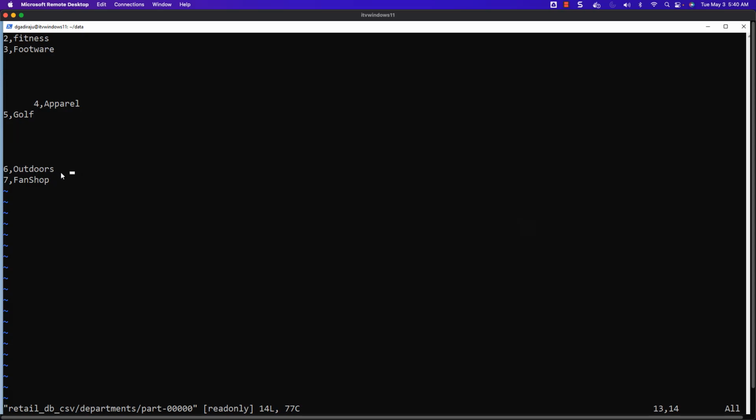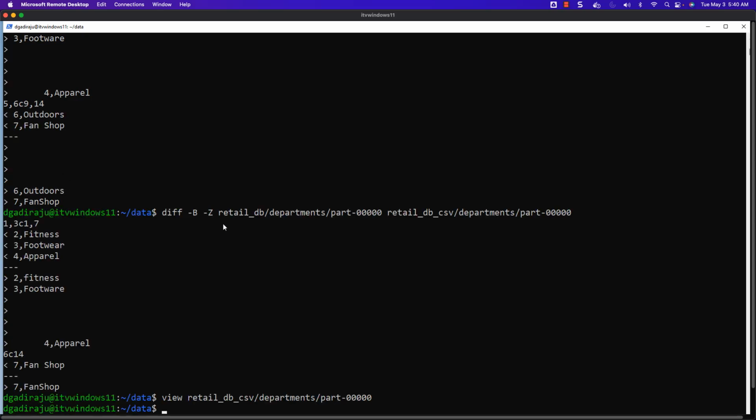That's why it was showing as a difference when we say diff -B, but when I change to diff -B -Z, it has ignored these trailing spaces. That's why it is not showing up as a difference. For the rest of the stuff, it is showing as a difference. Now let's improvise on this diff command by replacing this -Z with -W. It will ignore all spaces while comparing.